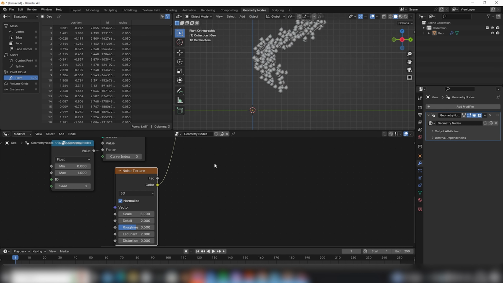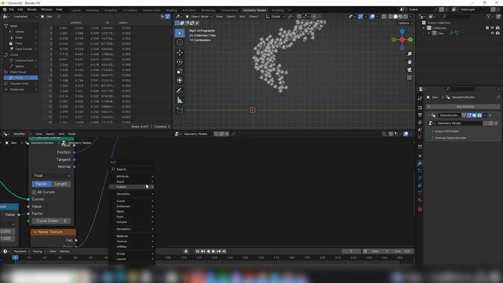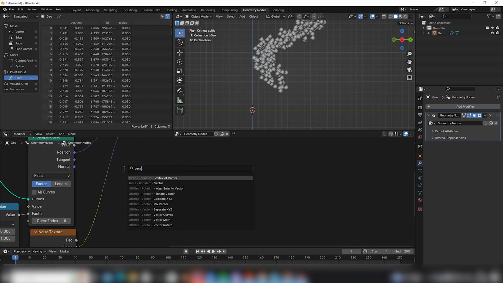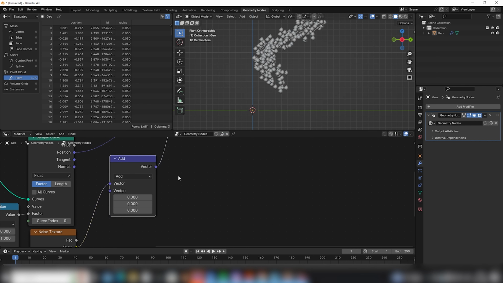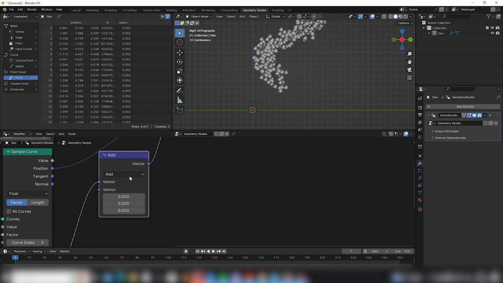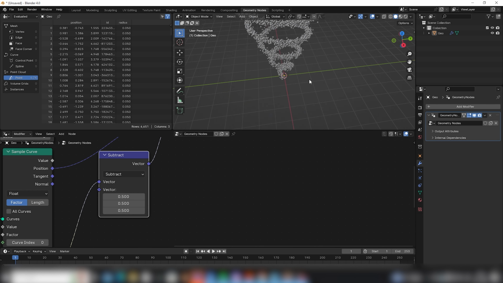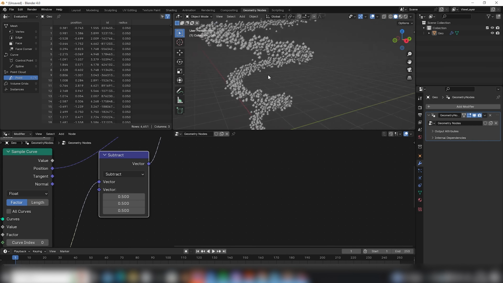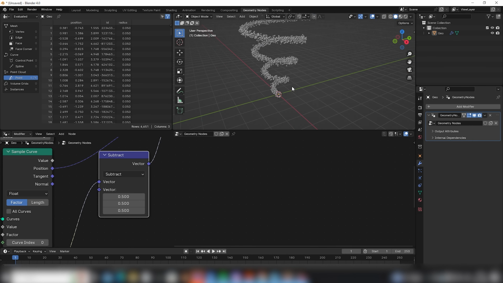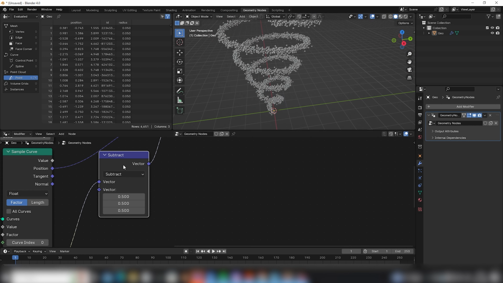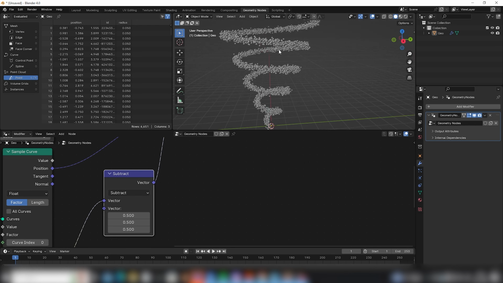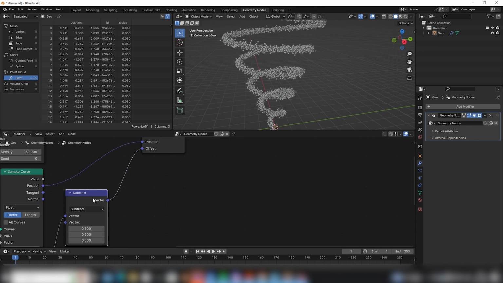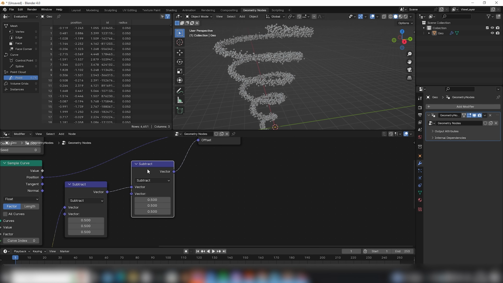So that's why we have to subtract 0.5 here with a vector math node, in order to get our vortex back to the origin and kind of undo the movement. We are fine: we have the distortion from the noise texture, but our vortex is still in the right position. Great, cool, okay.